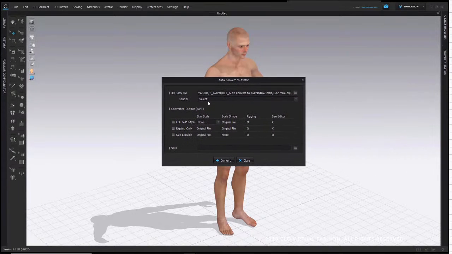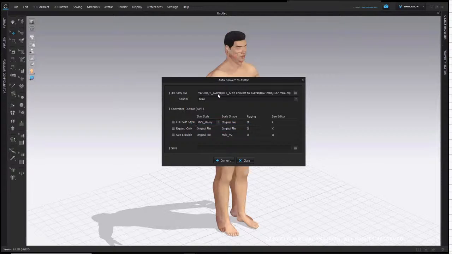The first step is to select the appropriate gender, and then we have 3 options here on the left that will result in different outputs. So the first version, called CLO Skin Style, is going to borrow the skin and the head detail from the CLO avatars, and it's also going to take the skeleton or the rigging. So in this case, you will be able to pose your file and change skin style and hair, but the size editor is not compatible with this version, so you won't be able to change the size of your body.